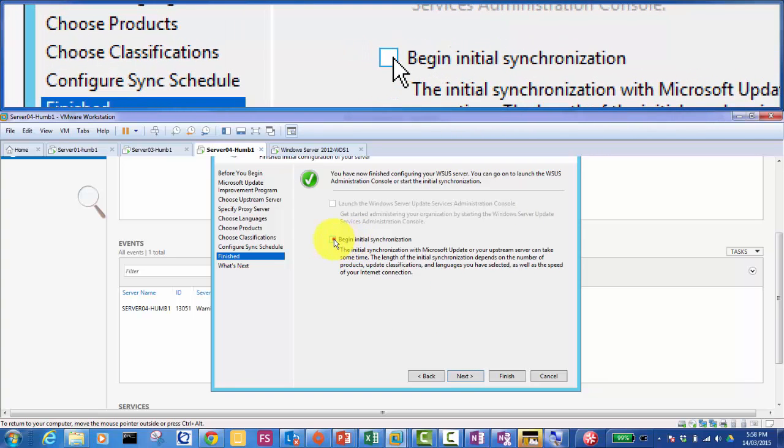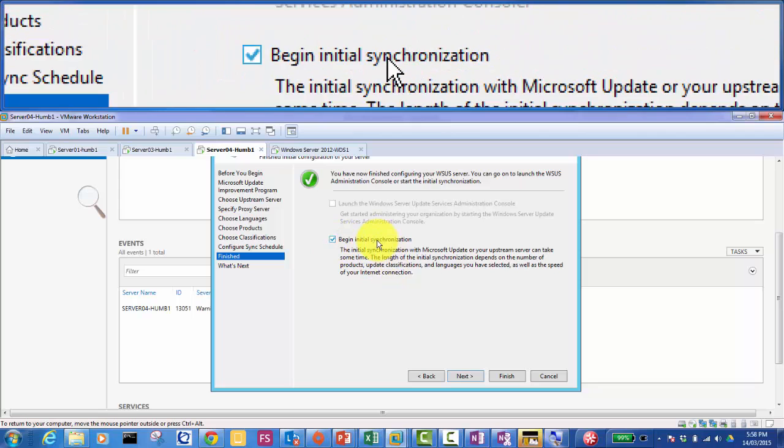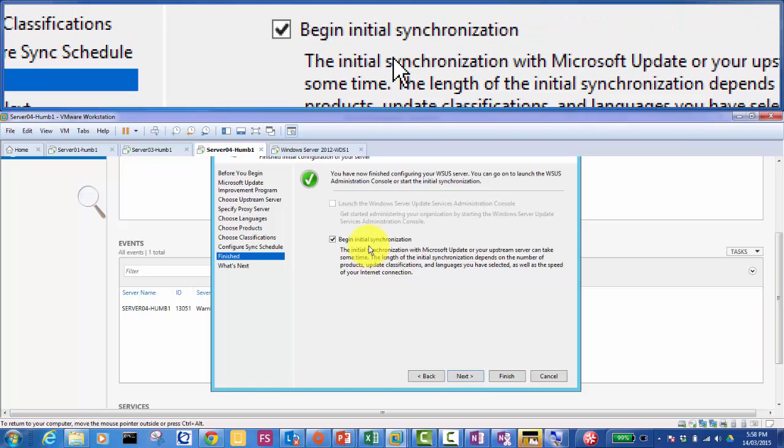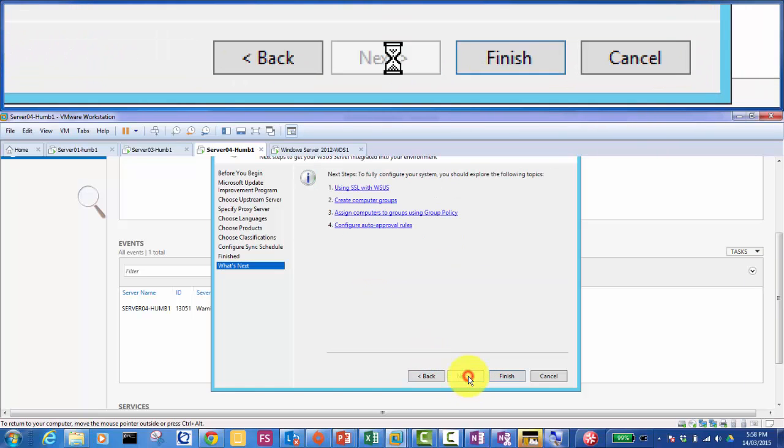So it's going to synchronize all the updates I selected. For now I selected just 2012 and Windows 8, I think. No, just 2012. So it's going to start downloading right away. So I'm just saying begin initial synchronization. Next.